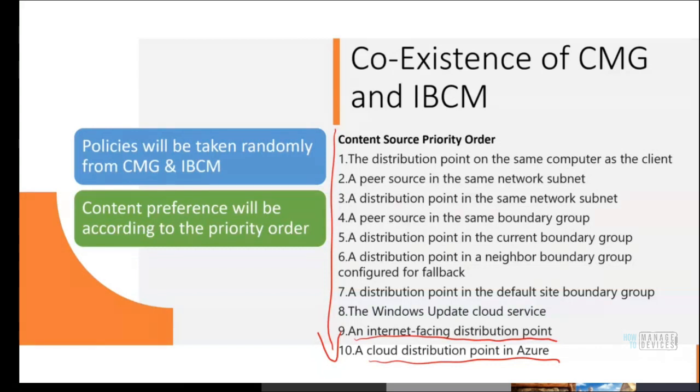So whenever you have the IBCM and CMG together, the content distribution will normally happen from the internet facing distribution point. And policies, it will take randomly from CMG or IBCM. It depends. We cannot control that. And I think there are some user voice requests that we should have some options to control this, whether CMG or IBCM. So you can look out for those user voice details.